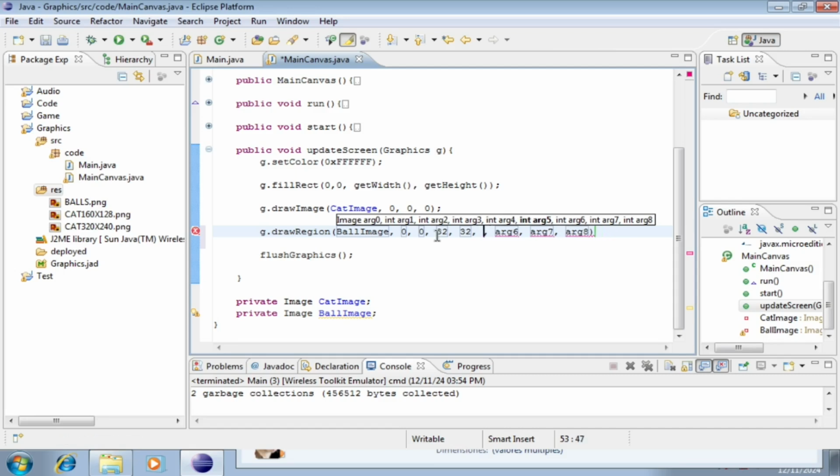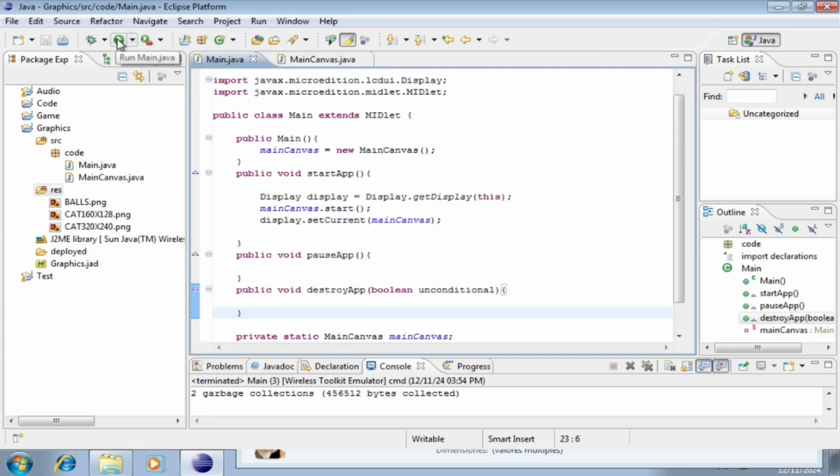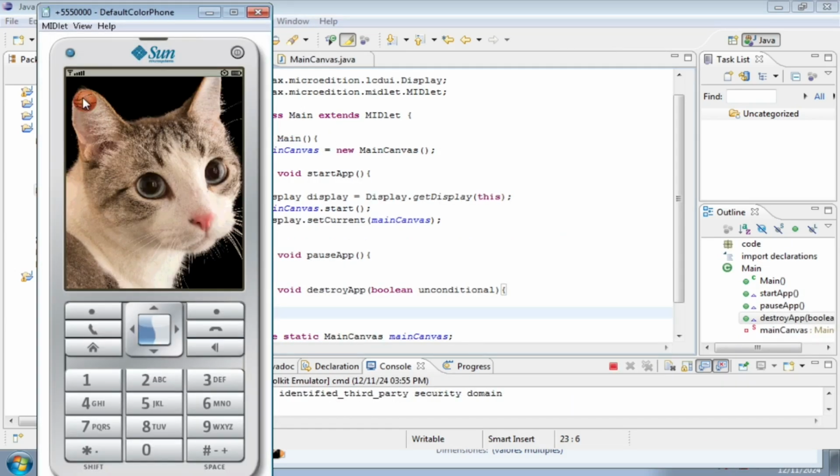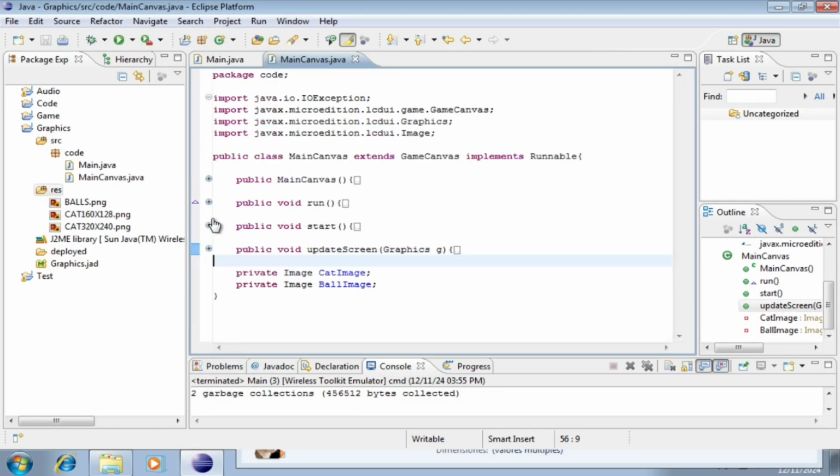Then this is a transform value. We don't have to work with that right now. And this is its x value. We're just going to put, let's say, 10, and here 20. And finally here we can put 0, because this is the anchor, and we don't actually care about that right now. By doing this, we should also see a little ball on screen. And there we go.